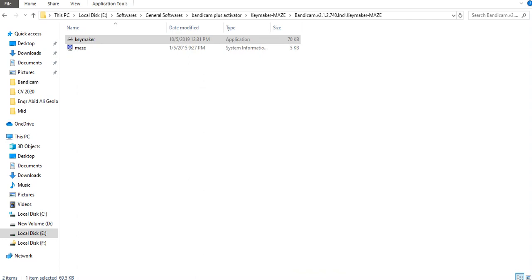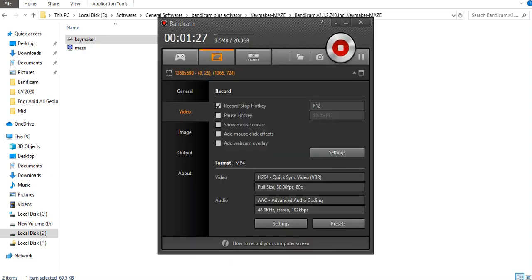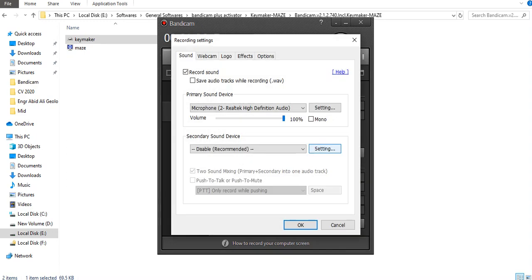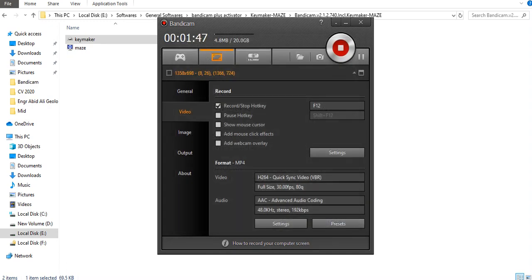So when you have installed the software, go to the desktop and double click on the cam recorder software app, and it will look like this. In order to make the audio work, click on video, go to settings and go to sound. Here, for the primary sound device, select the microphone Realtek High Definition Audio and press OK. It will save the setting, and you can record the audio and video both at the same time.